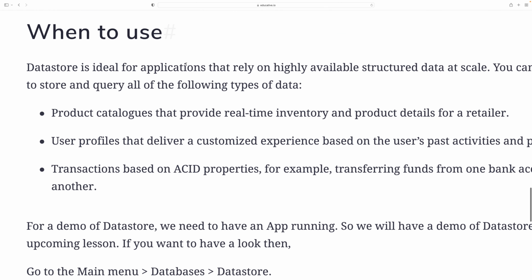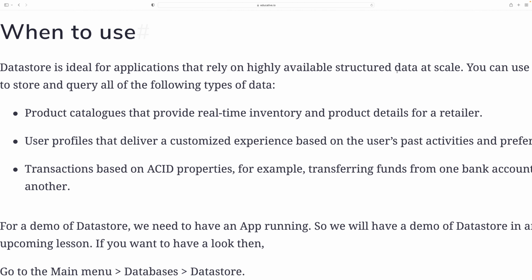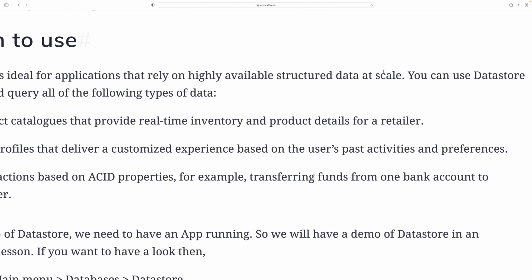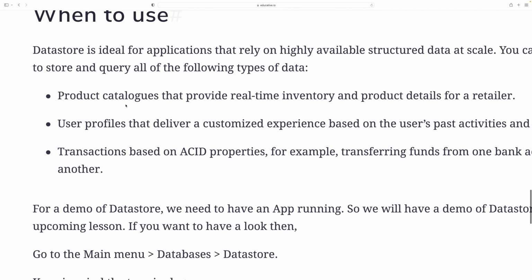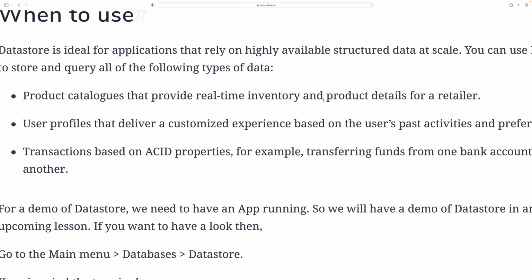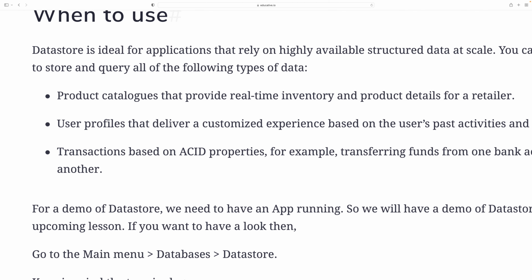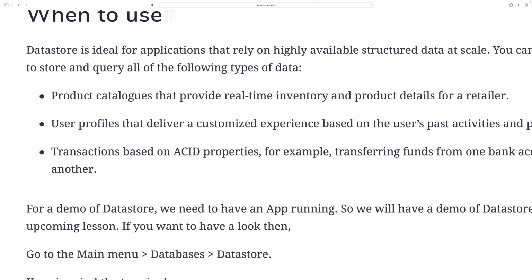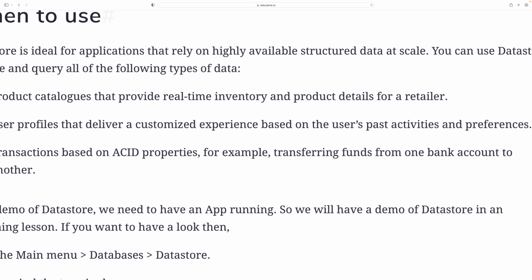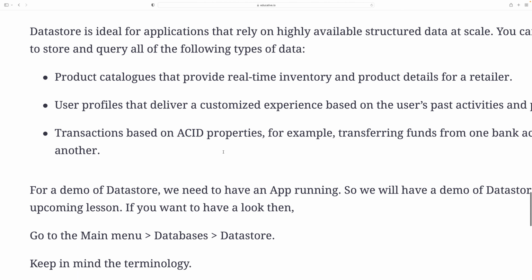Datastore is ideal for applications that rely on highly available structured data at scale. You can use Datastore to store and query the following types of data: product catalogs that provide real-time inventory and product details for a retailer; user profiles that deliver a customized experience based on the user's past activity and preferences; and transactions based on ACID properties, for example, transferring funds from one bank account to another.